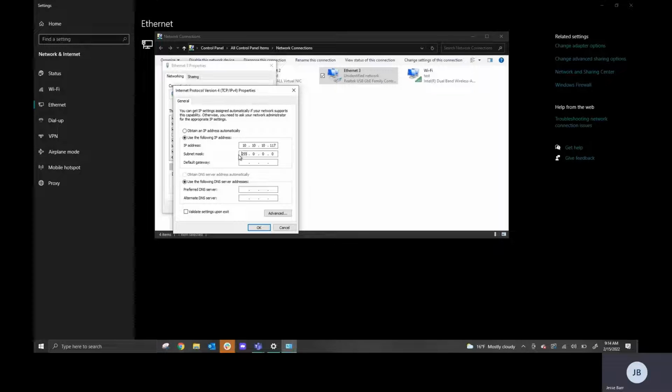Now for the subnet mask, when you click here, it'll automatically populate. You need to have at least 255.255.0.0. It is, however, recommended to switch it to 255.255.255.0. Now, this can be changed each time you are connecting to a different IP network.